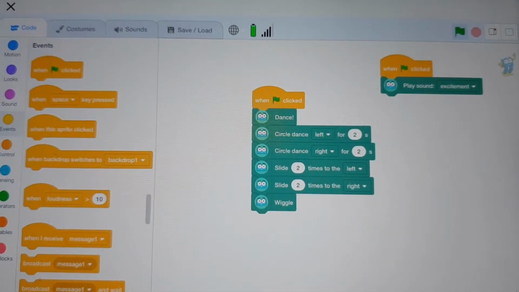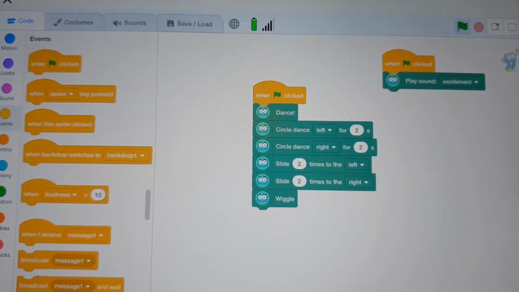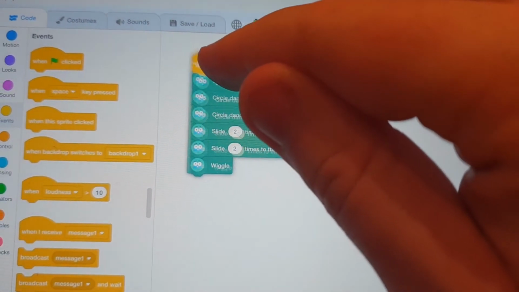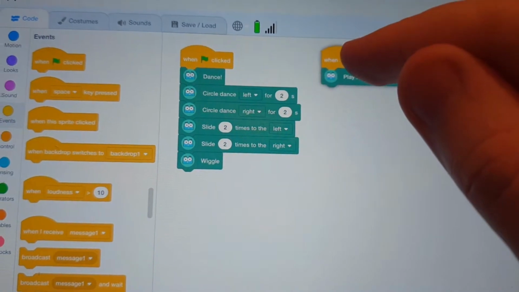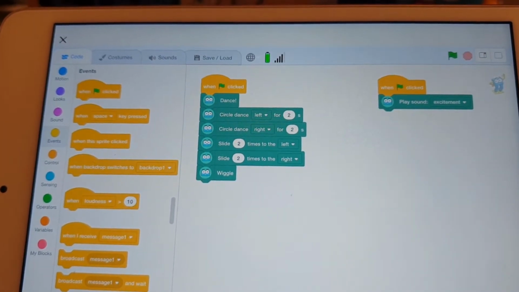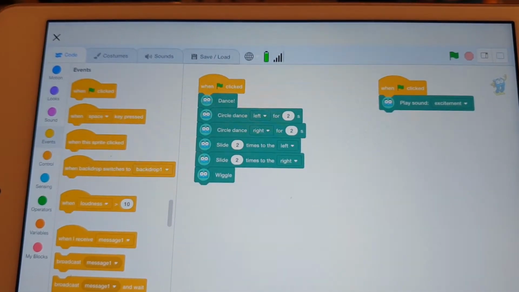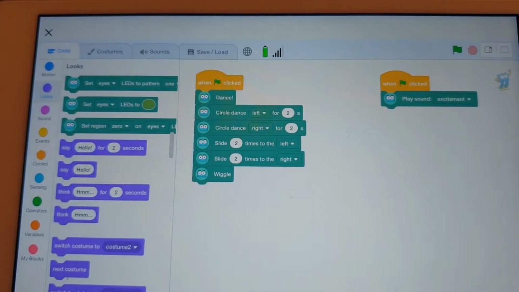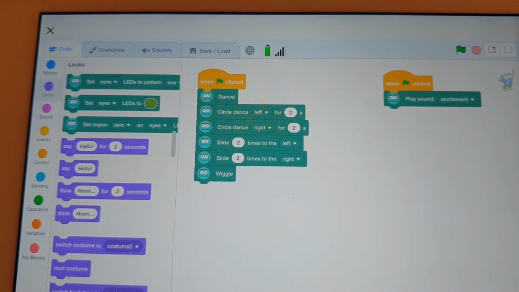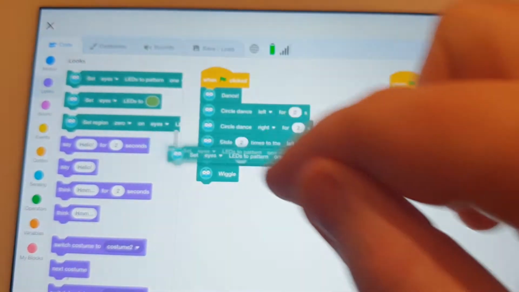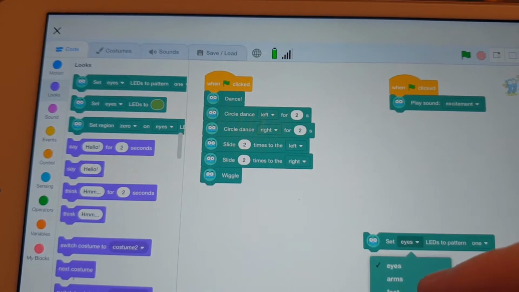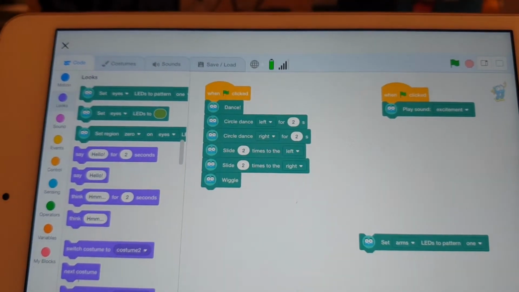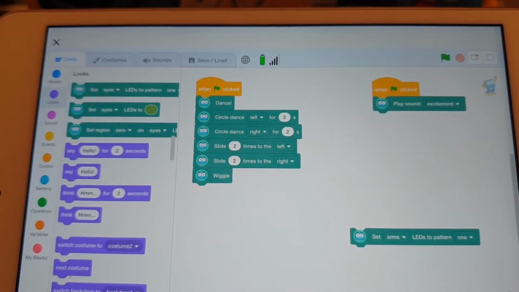But now I want to add in his LED arms. So I'm going to make some space here so I can put in some more coding. Now that I've made some space, I'm going to show you how Marty's arms look when they're activated. So I'm going to go into looks, and the first option there says set eyes LED to pattern 1. I'm going to pull that out and I'm going to change eyes to arms. And I'm going to leave it set to pattern 1.